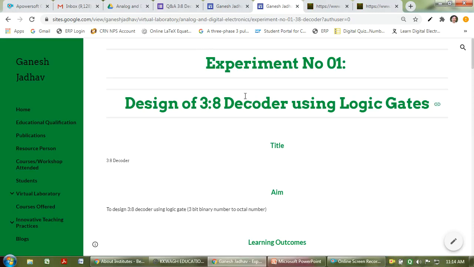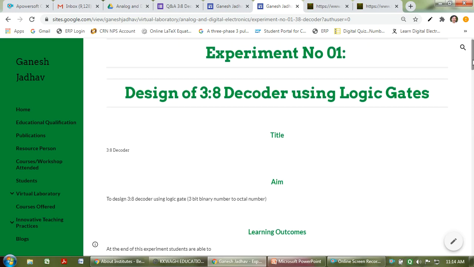The first experiment which we are going to perform is the design of 3-to-8 decoder using logic gates. I have shared the link of this virtual lab with you. This link is already with you. How to perform this experiment using the simulation is what we are going to study in today's video.